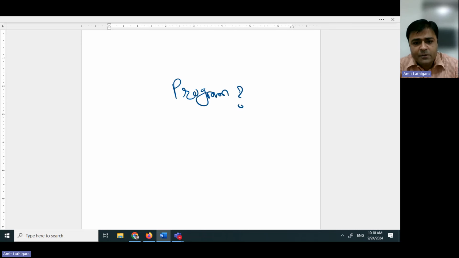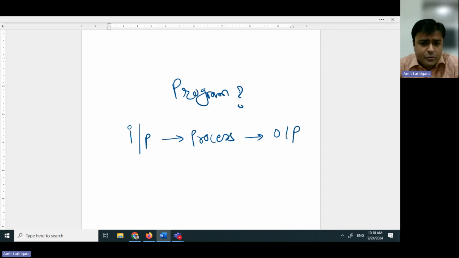So I can guide the computer to take two numbers from the user as an input. Next, I can guide the computer to process these input numbers. And finally, to display the result on screen, which is the addition of two numbers, as an output. So in a very basic way, a computer program is nothing but taking an input from the user and processing it further to produce a desired output. This is the simple meaning of a computer program.